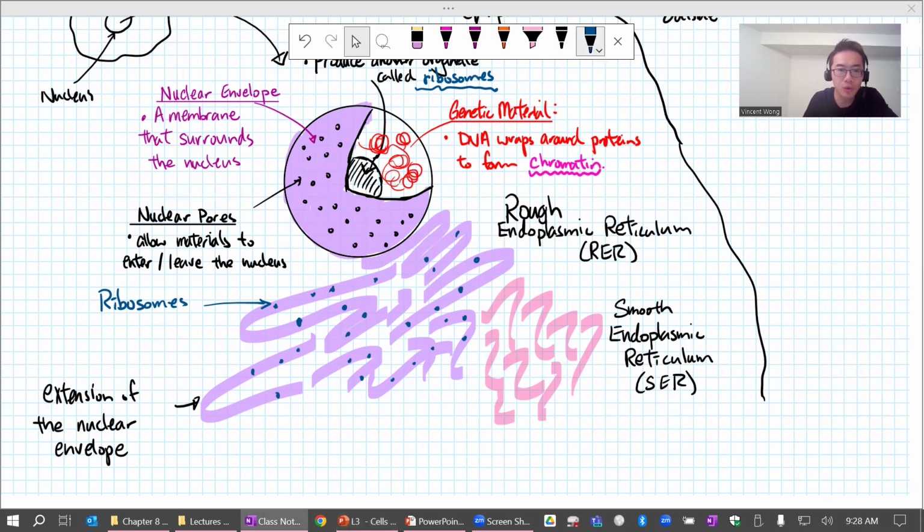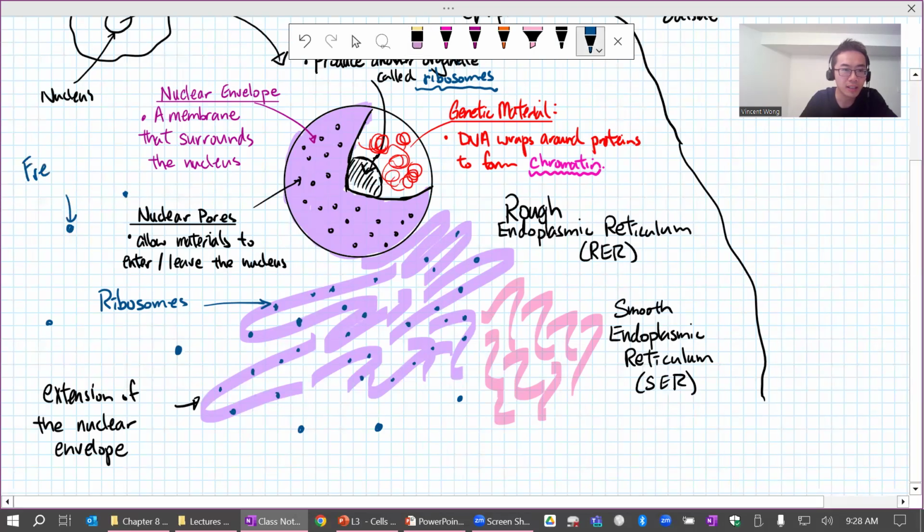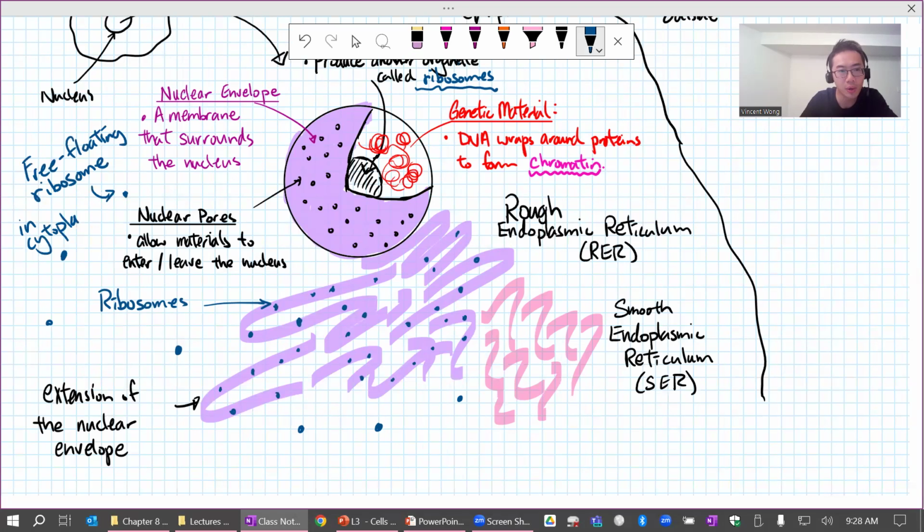Now, ribosomes do not necessarily have to be stuck on the ER. You can have ribosomes that are just floating around on their own. They're really small, really tiny. So over here, that's the free floating ribosome in the cytoplasm. I'll post this note as well.